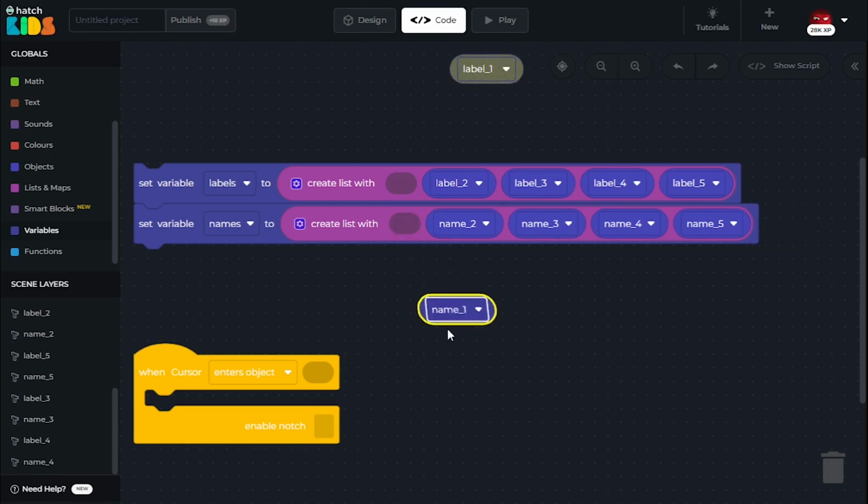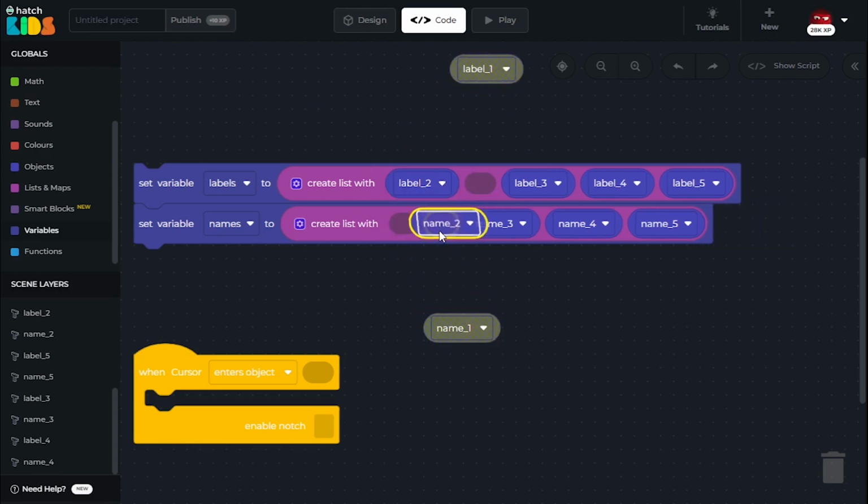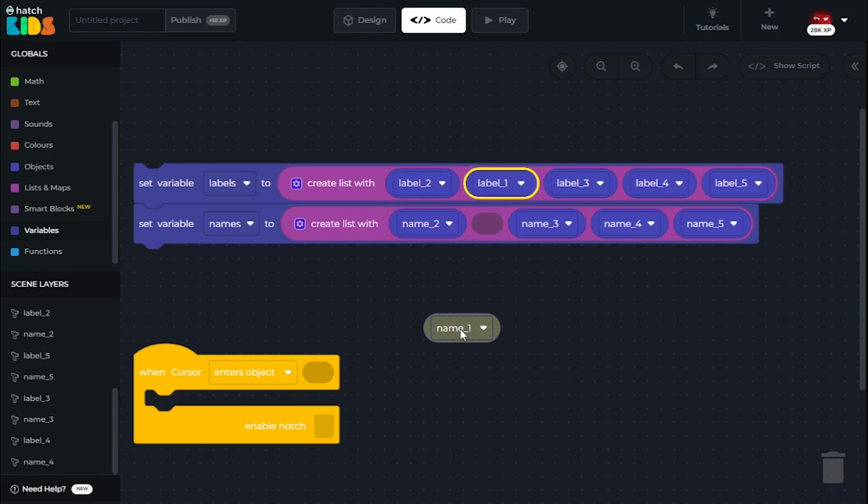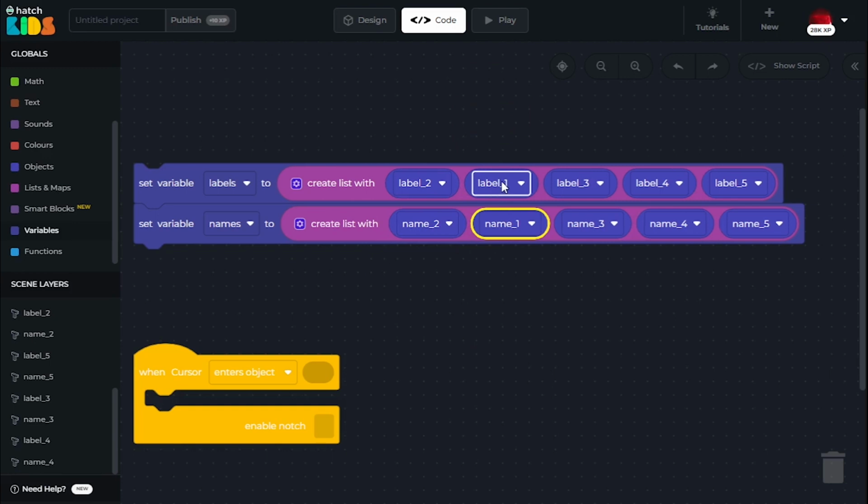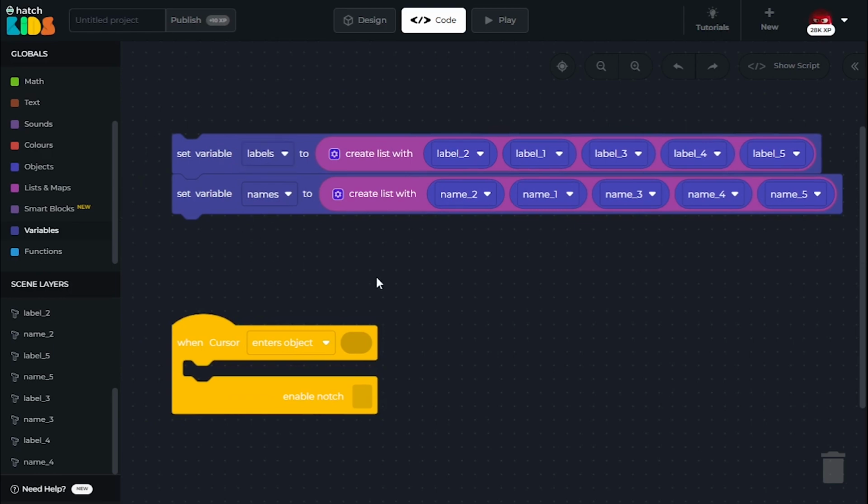Even if I were to make label 2 the first element, all I have to do is ensure that name 2 is the first element. The position of the elements needs to be the same. Like, if label 1 is the second element, name 1 has to be the second element. Because what we are going to do is say that when the cursor enters the second element of the labels list, then display the second element of the names list. That's the logic that we are going to be coding. So that is why the renaming was important in the design tab. Okay, so I'm going to stick with these labels and names here.